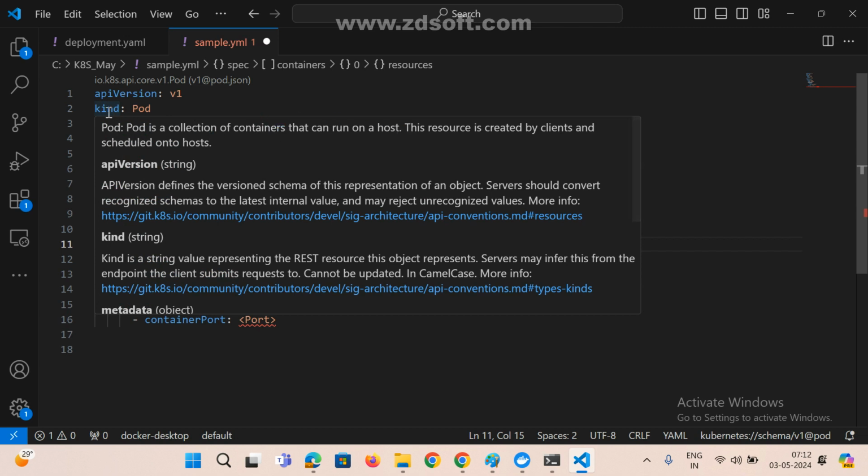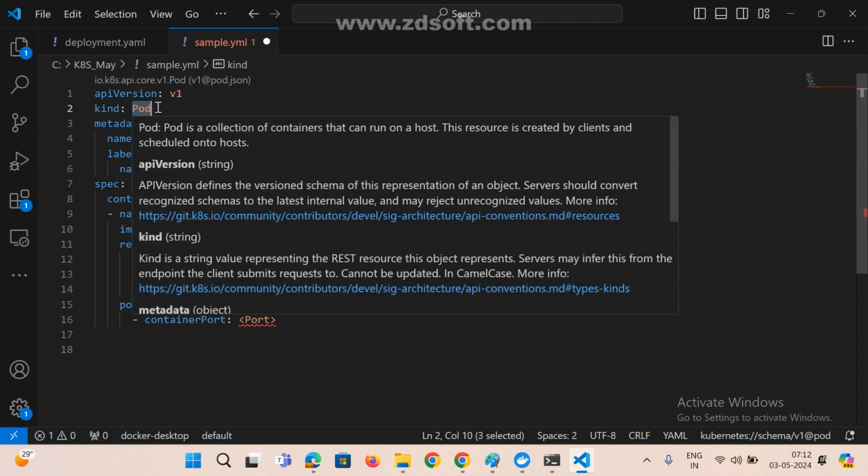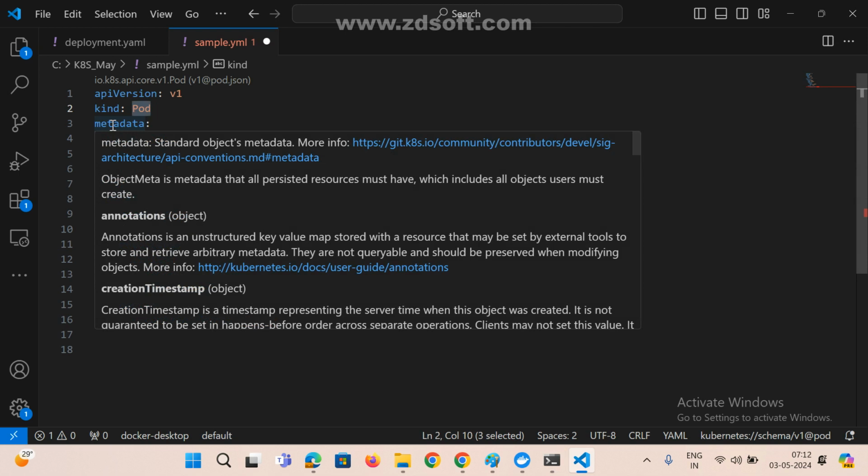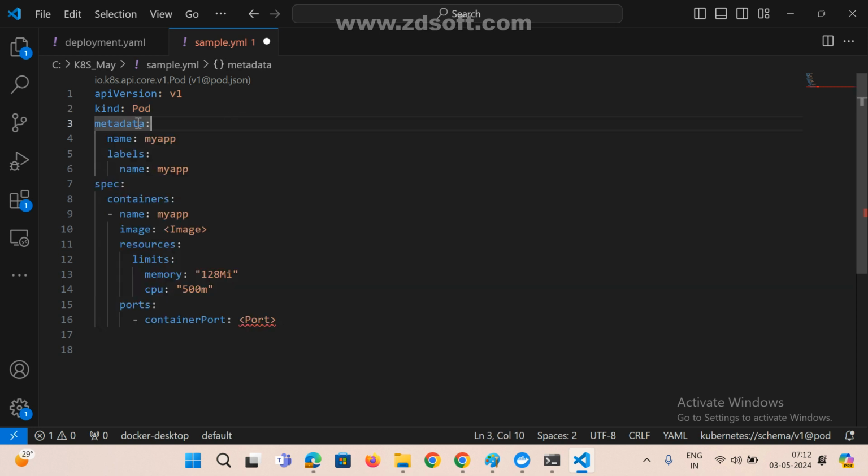See here, what is kind? Kind is nothing but the object name, which Kubernetes object you want. And what is metadata? Metadata means standard object metadata, which all persisted resources must have. So metadata means some data we need to pass. Under this, name equal to, we are passing my name.